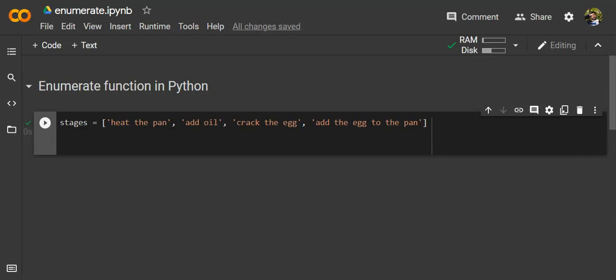In today's tutorial we are going to talk about the enumerate function in Python. Enumerate is a very handy and important function in Python that you can use to loop through an iterable, like a list for instance, and get both the index, the count, and also the value. Let me show you what I mean.